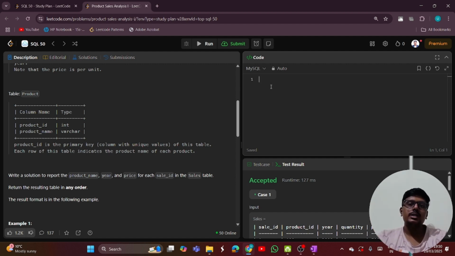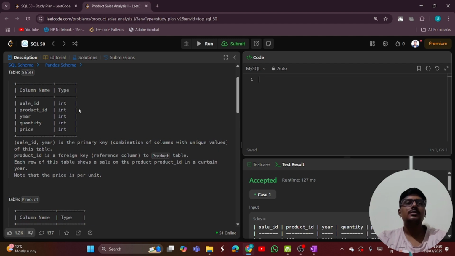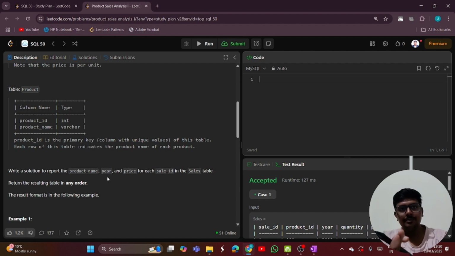Now, what solution do we have to write? We have to write a solution to report the product name, the year, and the price for each sales ID in the sales table. So we have sales ID in the sales table, and what I have to report is the year, the price, and the product name. The product name is present in a different table, while the two columns, price and year, are present in the sales table itself.